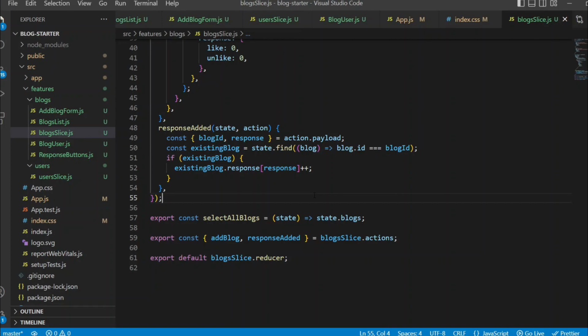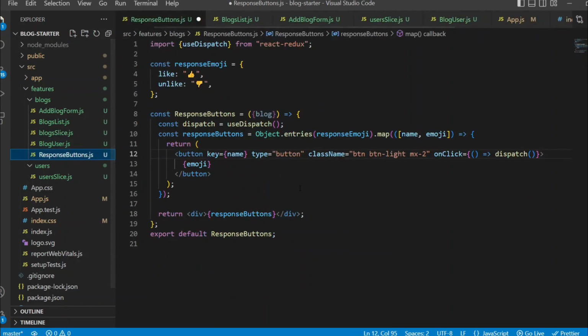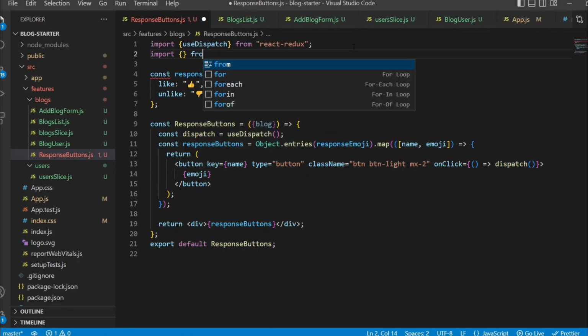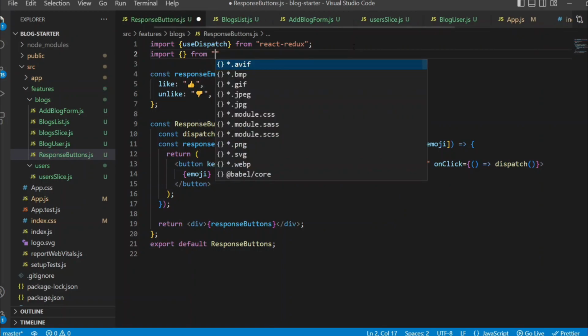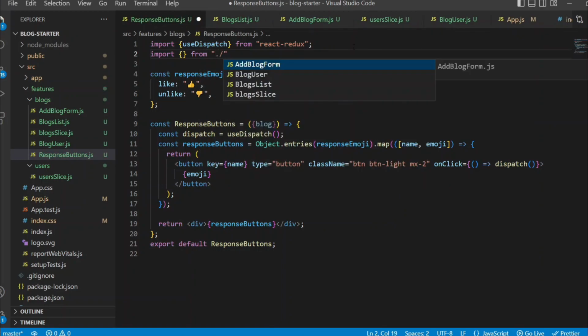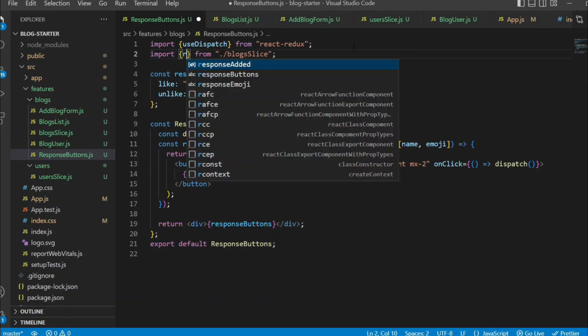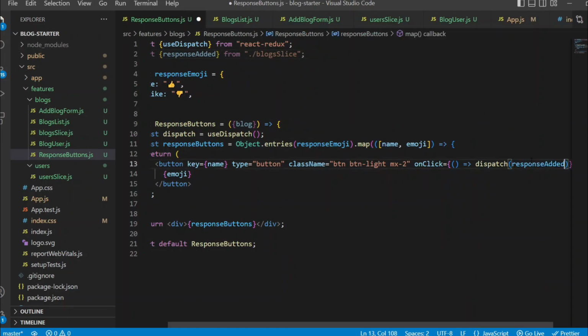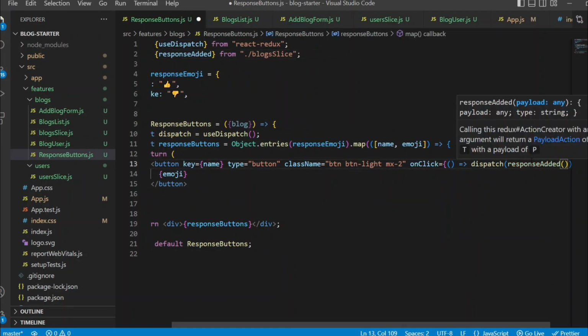Okay, now let's go back to this response button.js, and here first we need to bring that reducer function. So from blog slice we have to bring response added, and then we can dispatch this response added.